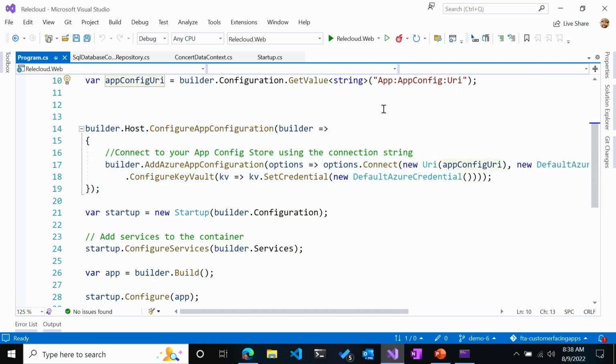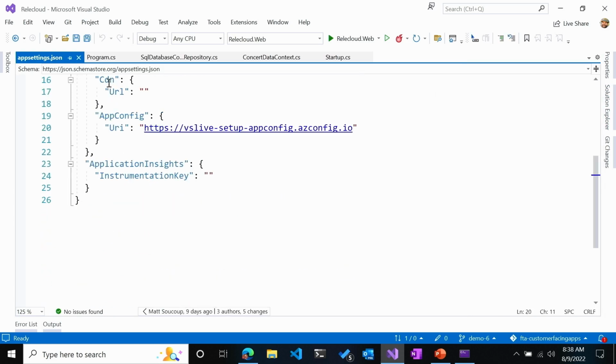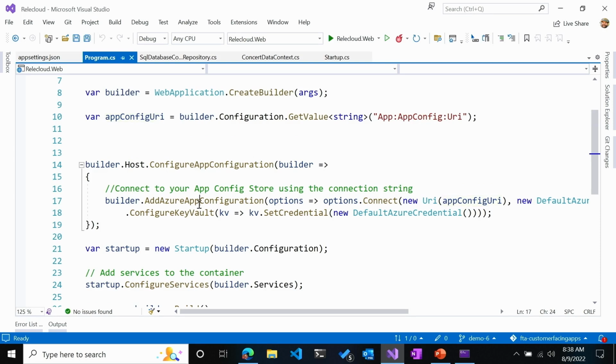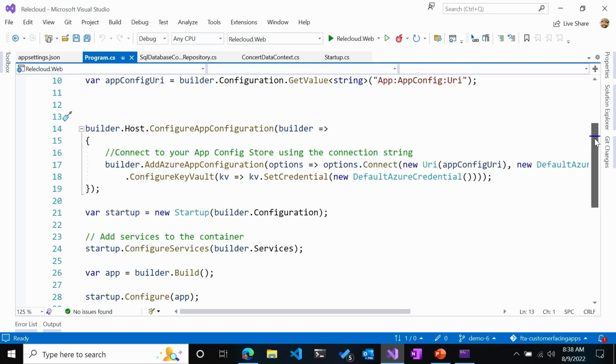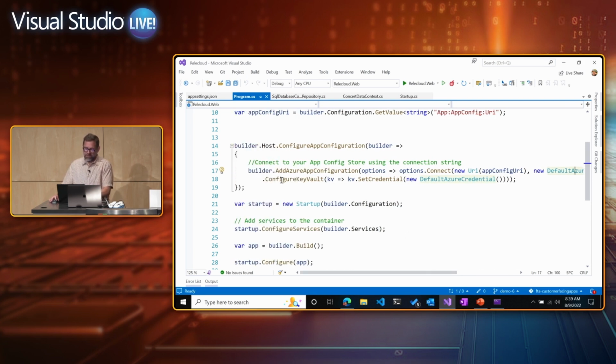So now what I'm doing is I'm just keeping track of the URI of the app config itself. That's all I have in here. And then I'm doing a builder add Azure app config. So now not only am I going to be able to get at app settings, but Azure app config, same way as usual, using my default Azure credentials. So whoever I'm logged into Visual Studio as, if I have access to app config, I can get it. And then also configuring Key Vault along the way. So I can pass in my Azure credentials to Key Vault or to app config, and eventually app config can pass that over to Key Vault, and I can get at everything.